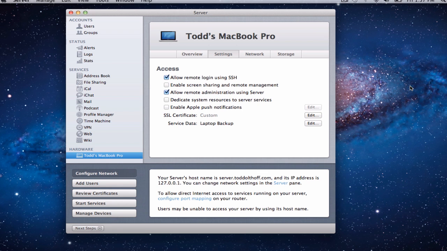And today we're going to talk about Lion Server again, and we're going to be talking about SSL certificates and getting ourselves set up for secure connections with our different devices and our computer, and setting up a few things so that we can take advantage of Profile Manager in Lion Server. So let's start with a little bit of background on what an SSL certificate is.